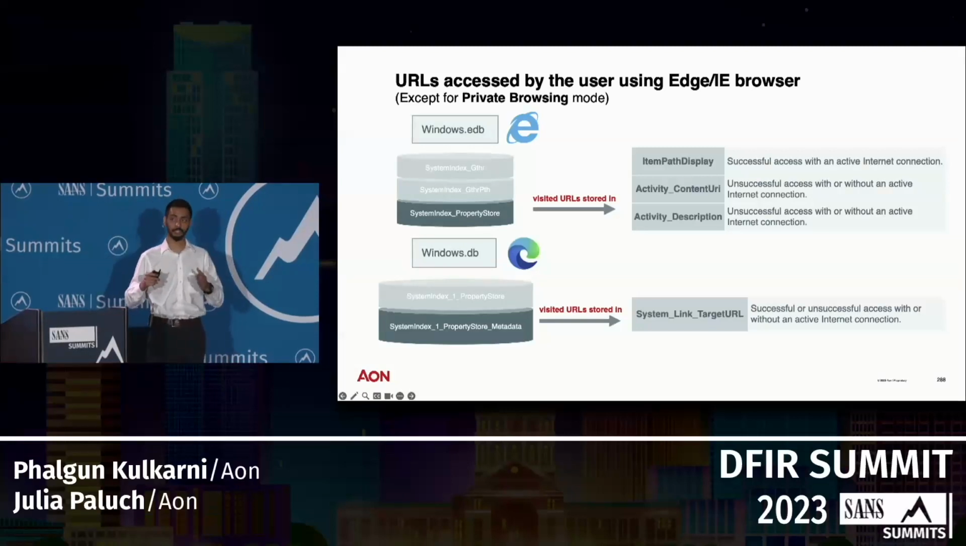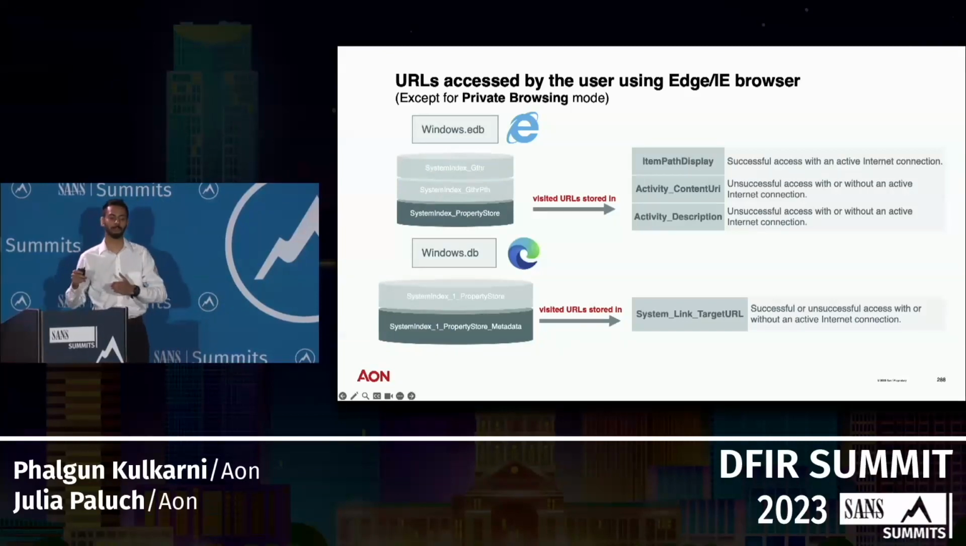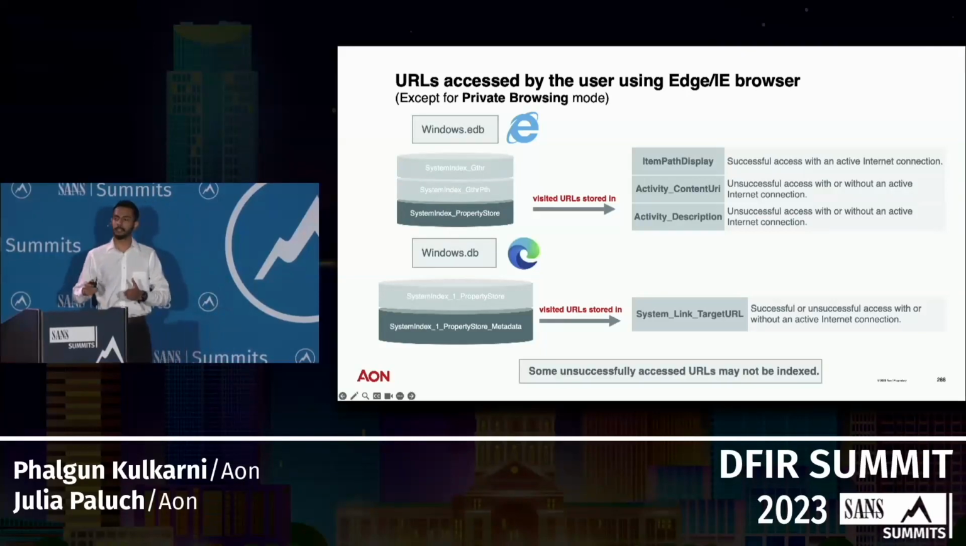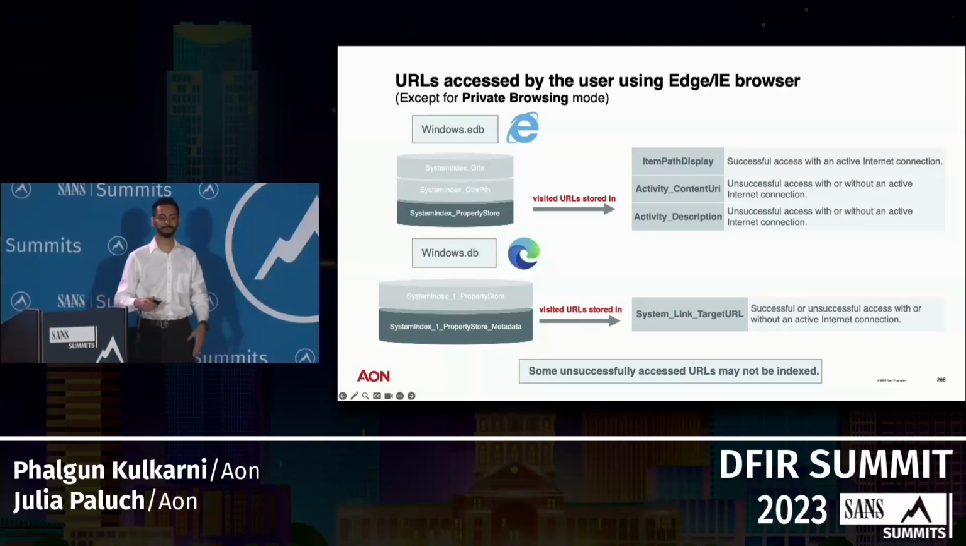In contrast, in Windows 11 or Windows DB file, we found out that irrespective of how you access the URL, it will be stored in the system link target URL column of the property store table in Windows 11. Quickly wanted to highlight that we observed in our testing that some of the unsuccessfully visited URLs may not be present in the database all the time.